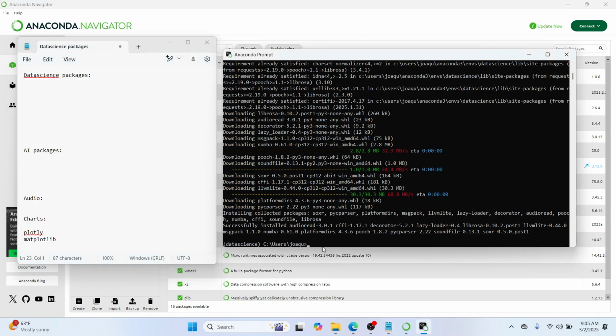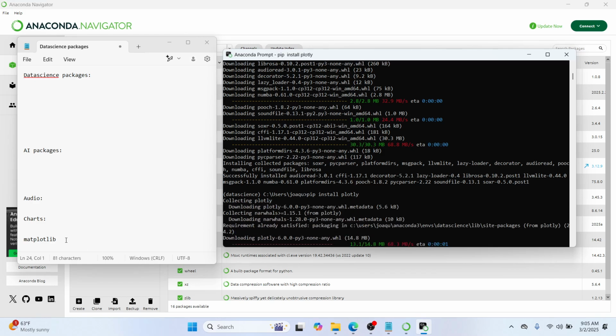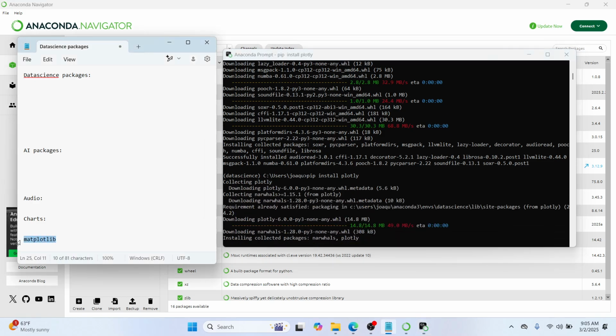okay, great. So now that we have this downloaded, there's two packages I forgot to mention, and they involve charts. Definitely needed. So let's just go ahead and download these two additionally. Let's do pip install plotly. And the next one is called matplotlib. So let's wait for this to download.